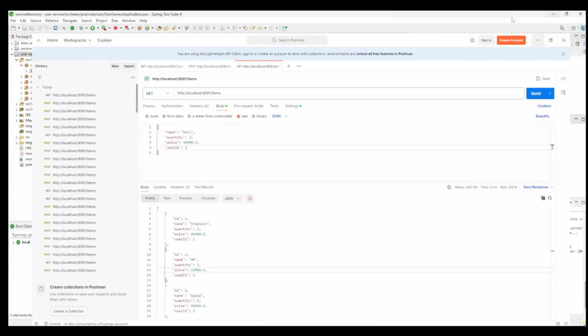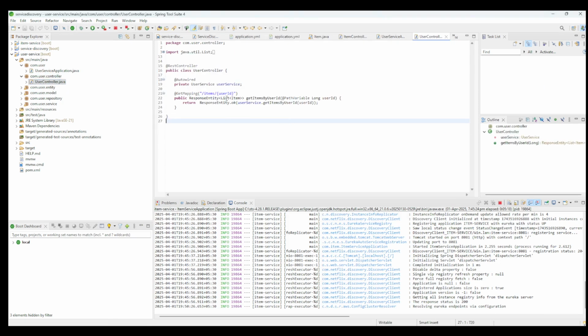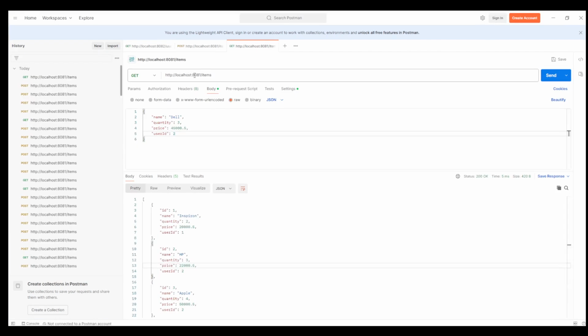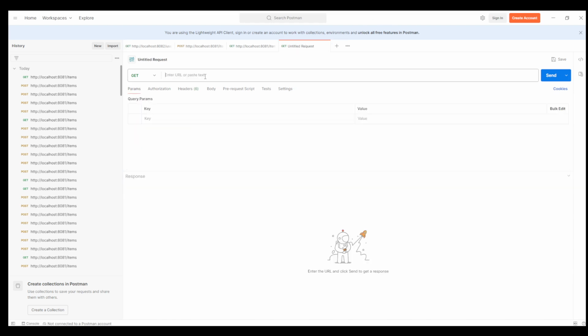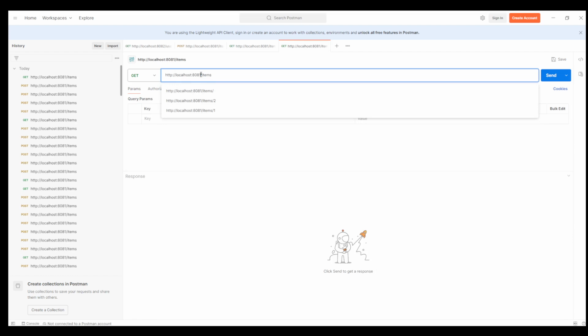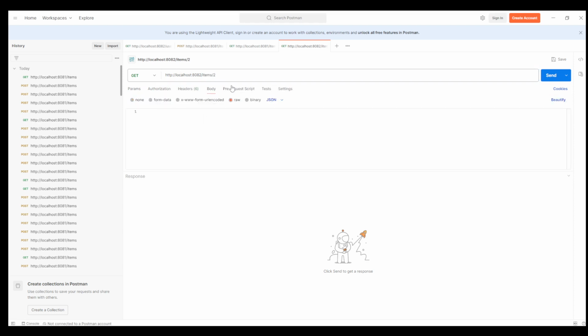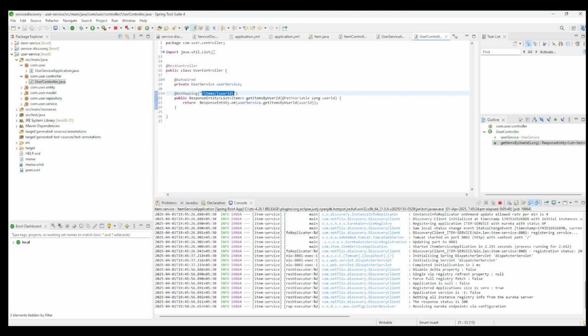Now let us check the controller of user, like this is the atoms and user ID we are going to pass. Now let us check. Here 8081 is for atom service. Now let us create one more for our user service. So for user service we have port number 8082 and after atoms we are going to pass the user ID. For the user ID 2, let us check how it shows. This is the get method and this is the same, we are passing user ID. It should return list of atoms as a response.